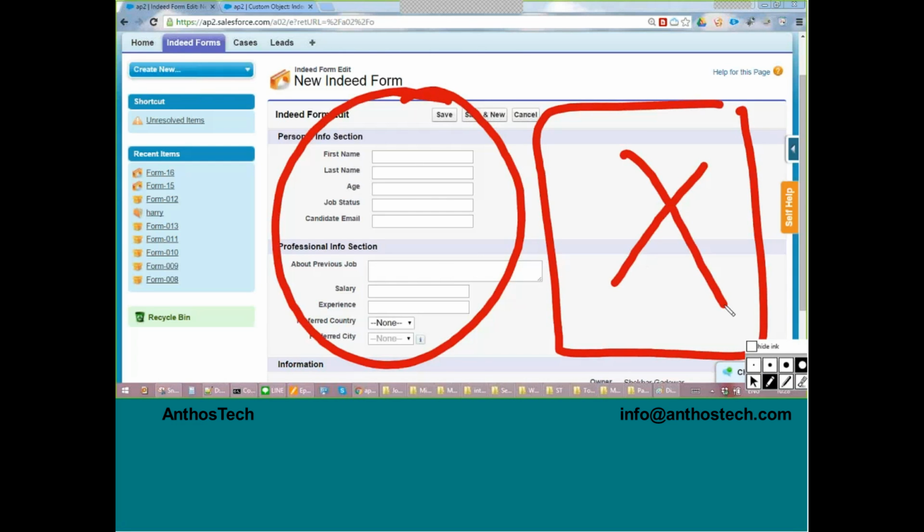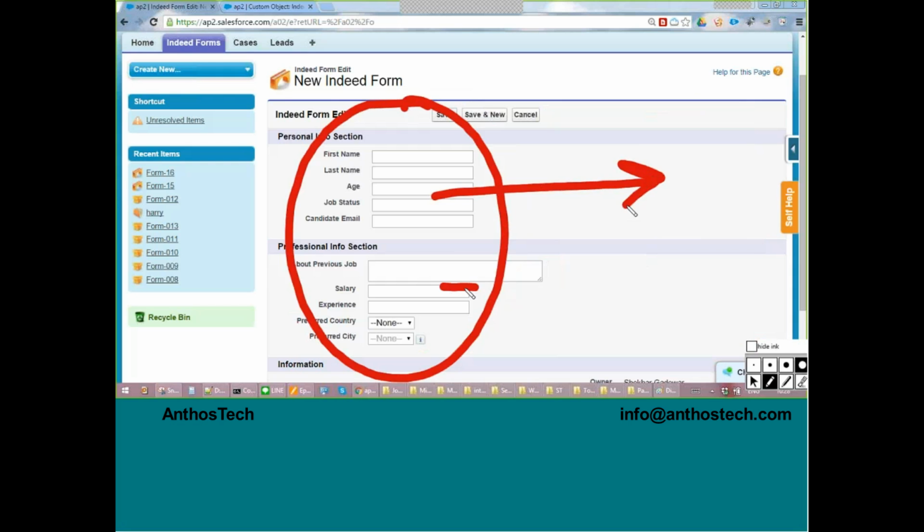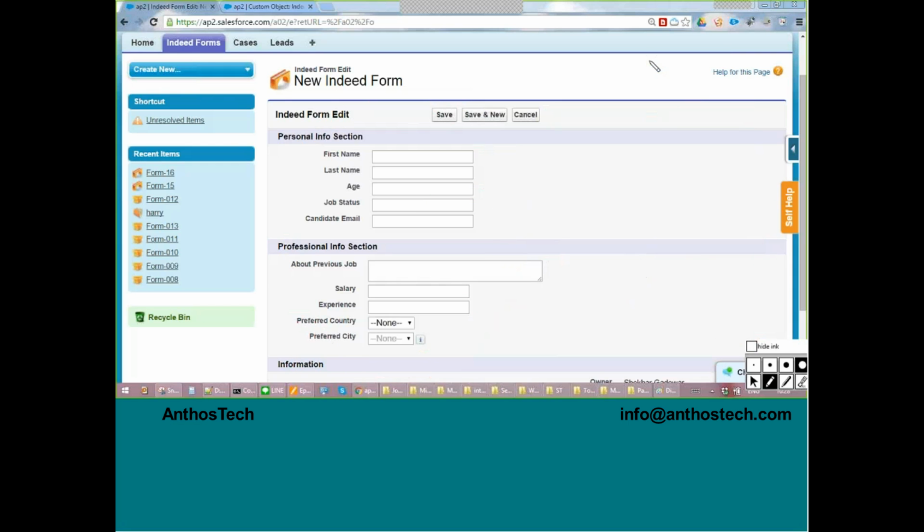Now I'm going to show you how you can convert this single column scenario into a two column scenario. This is just one benefit. We have lots of other benefits as well related to the page layout. Let me tell you this first and key feature.